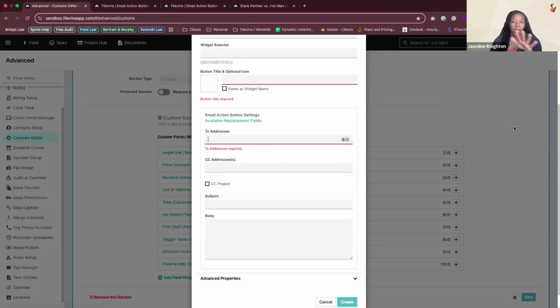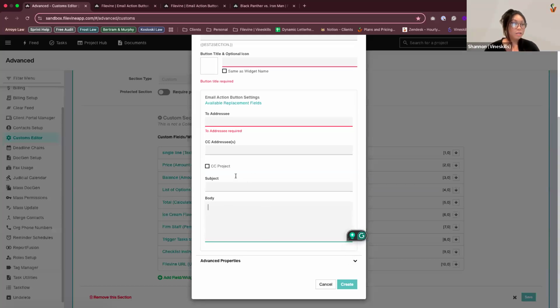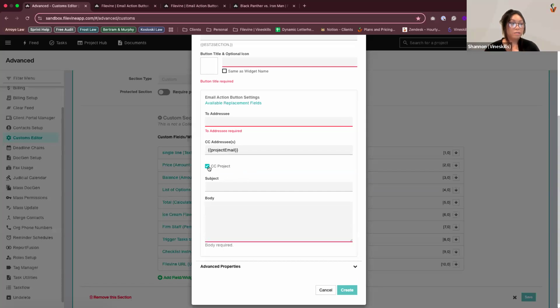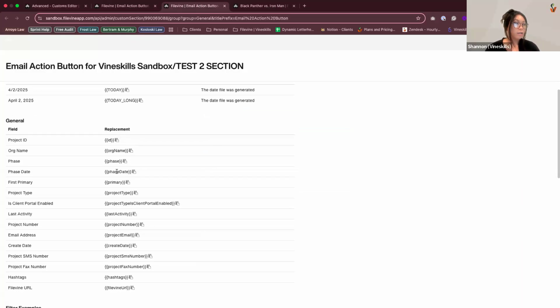The body can also include those codes. Yes, the body can include the codes as well as the subject. You also have the option here to select copying the project email so that it will automatically be saved into Filevine afterwards as well. These are the codes that you can pull into the email, whether it's the subject line, the to, the from, or the body of the email, as Jasmine mentioned.